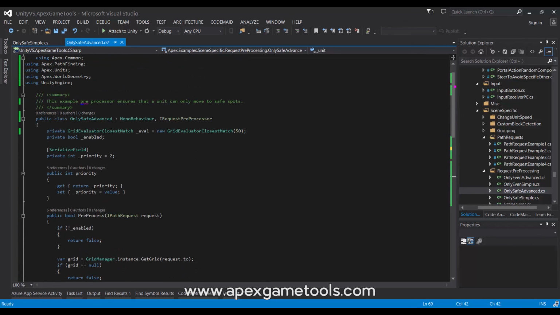And obviously you don't need to use this only in relation to request PreProcessors. You can basically use this utility class to evaluate the grid to find cells that meet certain requirements, the closest cells in this case that meet certain requirements.